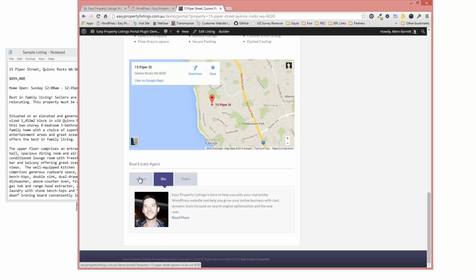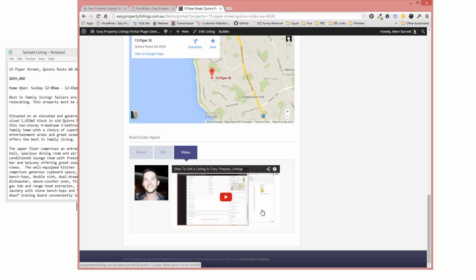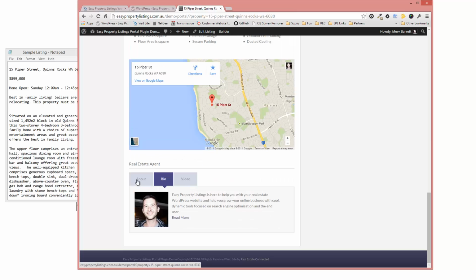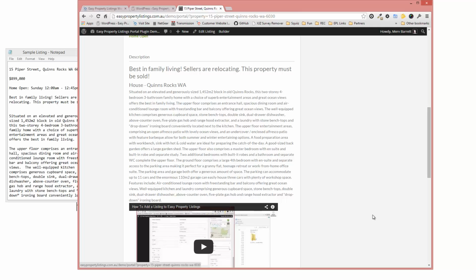So you can tab this. If you fill in the bio on your WordPress user profile, you get a bio. If you add a video link, you can have an explanation about how you help other people sell their properties or rent, or for property managers. So that's pretty quick and easy, and that's how you add a listing.